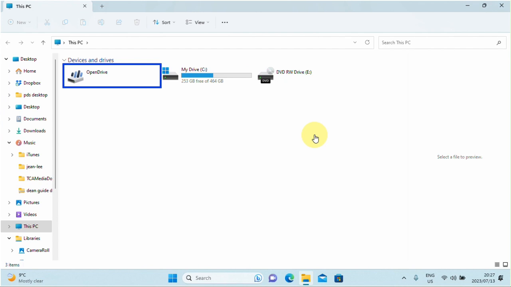This PC. Because that's what it actually is called now. So I'm not going to call it Windows Explorer again. Well, I'll try. Old habits die hard.